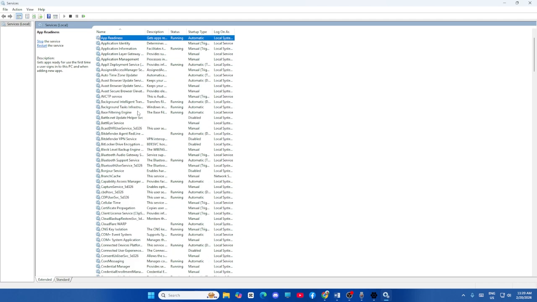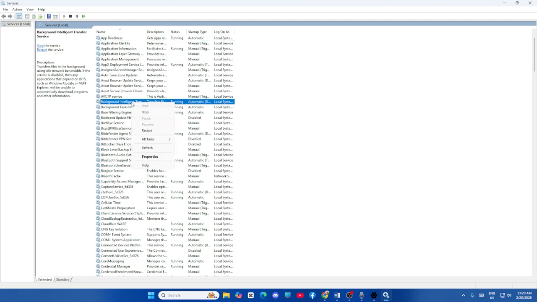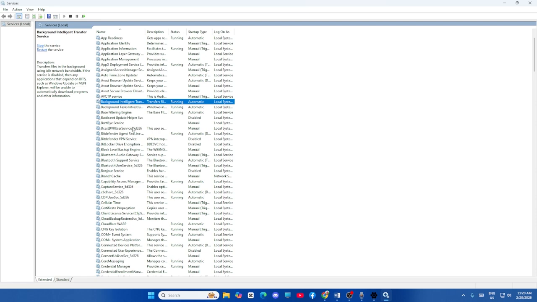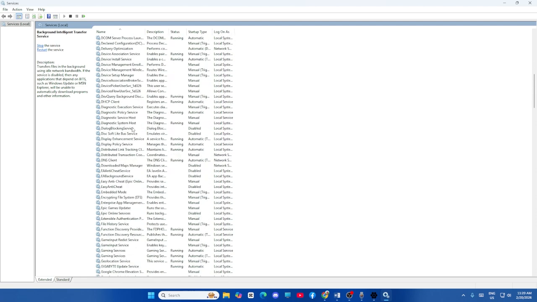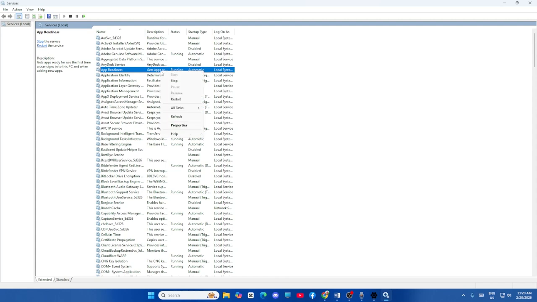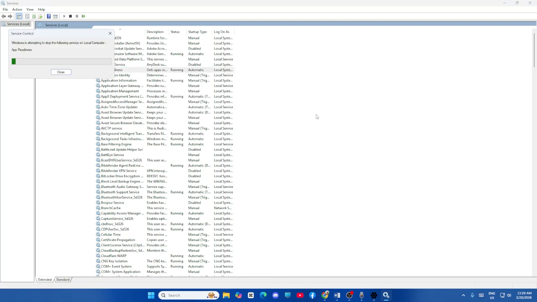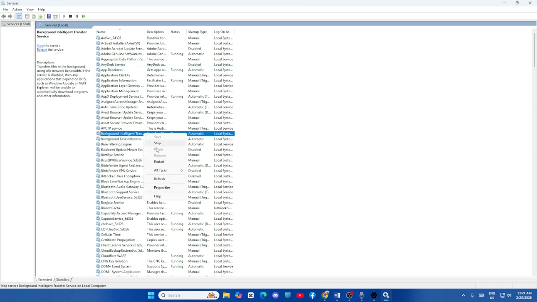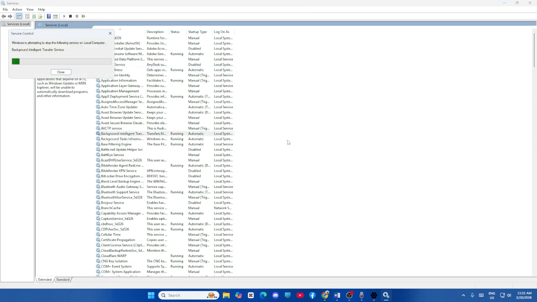Next, scroll down and navigate to the Background Intelligent Transfer Service and go to Properties. Change this to automatic and make sure the service status is running. Go for Apply and OK, then check. There is one more thing which I forgot: after you set this up, right click and don't forget to do a restart as well, so that it gives a fresh start. So scroll down to the Background Intelligent Transfer Service, go to Restart, then check.